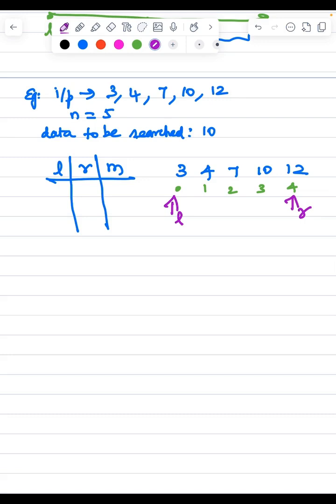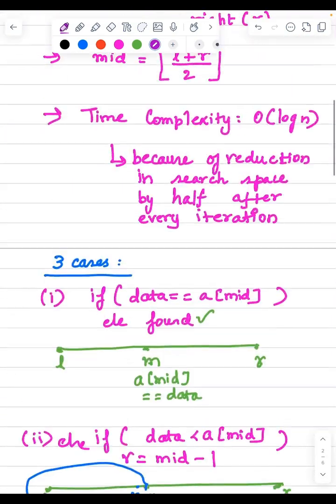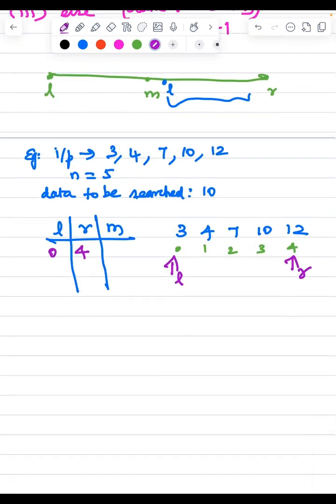Now we need to find the mid. So 0, 4. What is the middle value? 0 plus 4. Just now we saw the formula, right? Here it is L plus R divided by 2. I'll write it here. Mid equals floor of L plus R divided by 2. What is the middle value? 2. What is A of 2? It is 7. Is A of 2 equal to the data that we are looking for? No. A of 2 is not equal to 10.